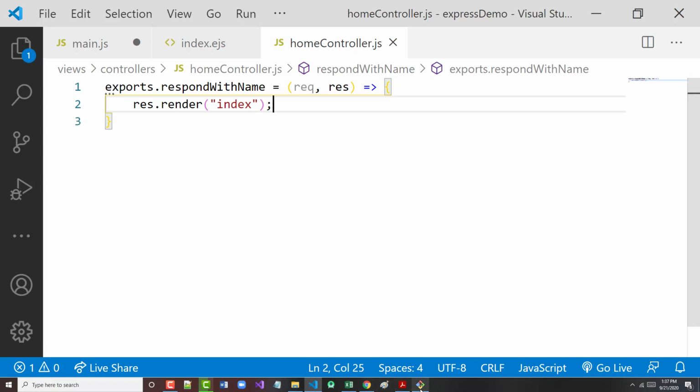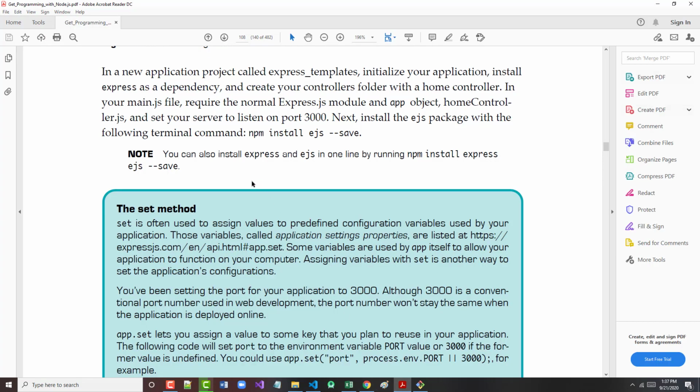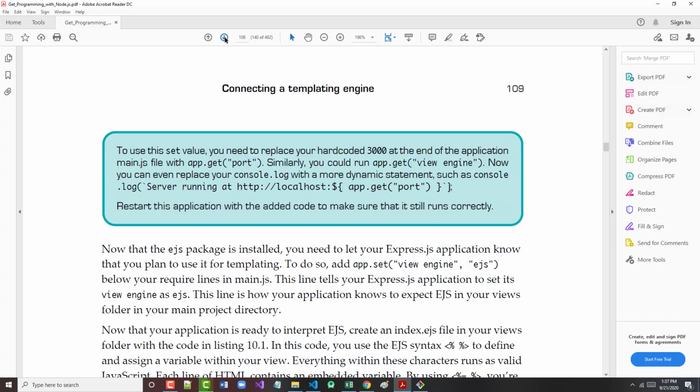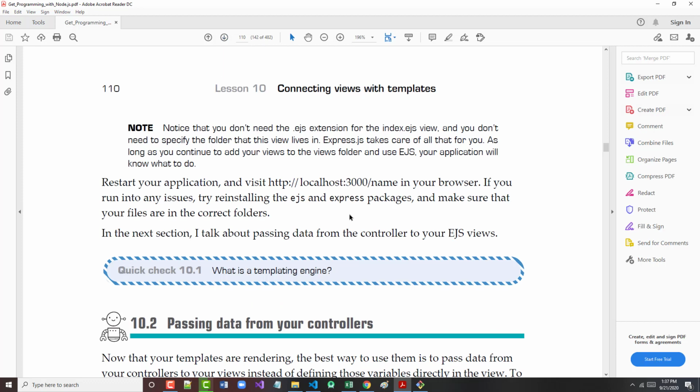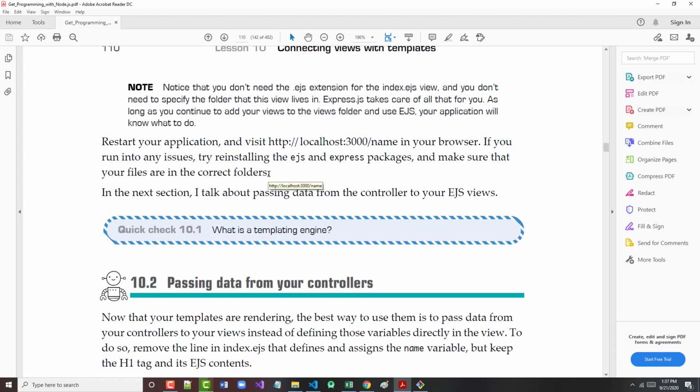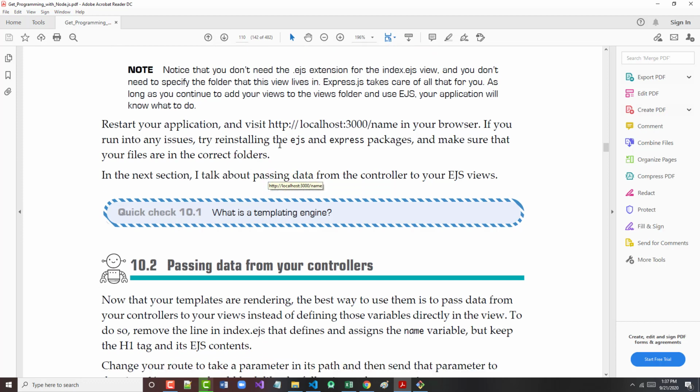And the author says there on the very top of the page, notice you didn't need the EJS extension for the index.ejs view, and you don't need to specify the folder that it lies in. So don't worry about it. We've got all that. Okay. Now, I don't think this is going to work because we don't have virtually anything inside of our main file that relates to this. So don't worry about it.